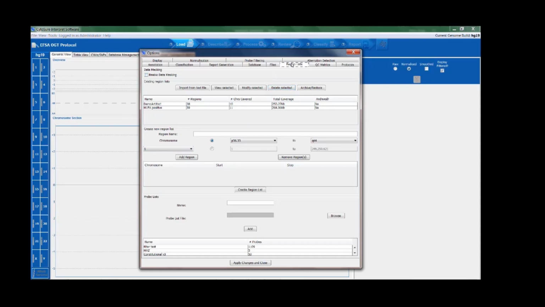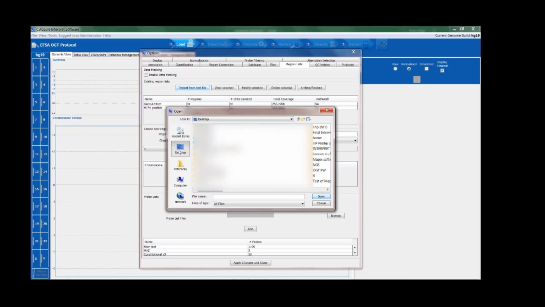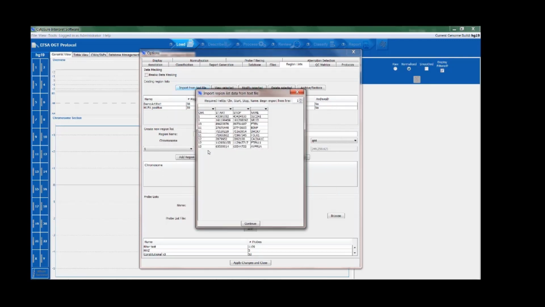This is done via the Tools, Options, Region Lists, and clicking on the Import from Text File button. Select the newly saved text file and then assign the columns to the correct headers in the drop-down lists. Set the Import from Line option as 2 and click Continue.